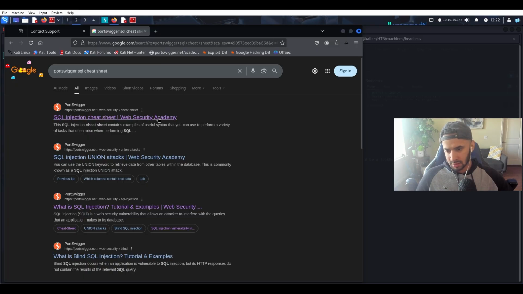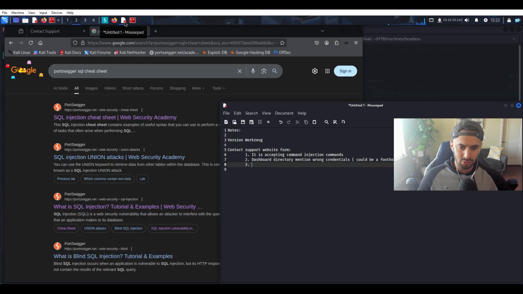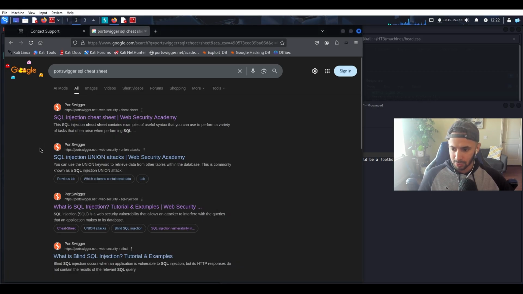So now that we know that, obviously the command injection, we got a dashboard directory which mentioned the wrong credentials, which could be a foothold, but we don't know yet. Most likely the command injection, but I've tried a couple and we haven't been successful with that. So let's try some different attacks here, right? Let's do some SQL injection. I'm gonna go to PortSwigger for the cheat sheet.